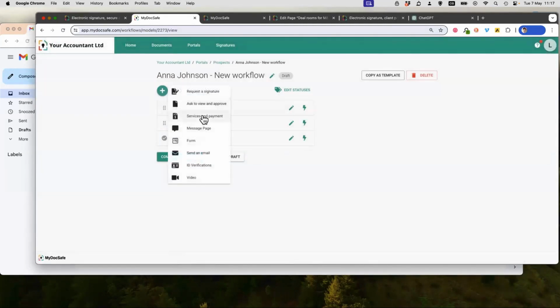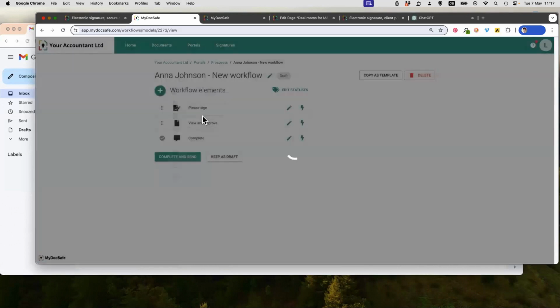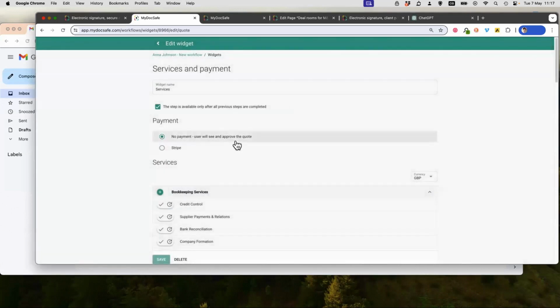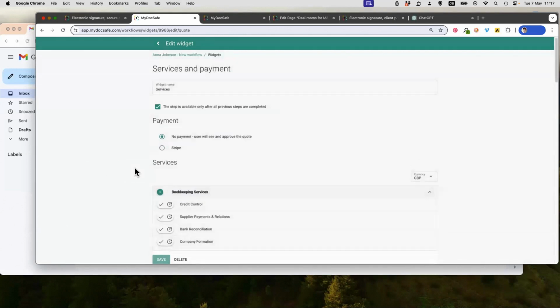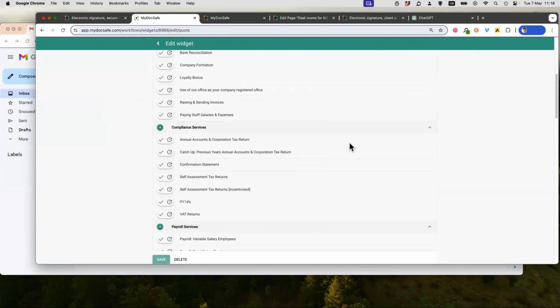Now, the next one is services and payments. Well, this is the core element of the e-commerce platform that allows you to provide quotes, assemble quotes, and also take payments. So I've shown you earlier that in the home screen you have what we call sales flows, where you store the definition and pricing and tax information of all your services. Well, that information is now accessible through this widget here.